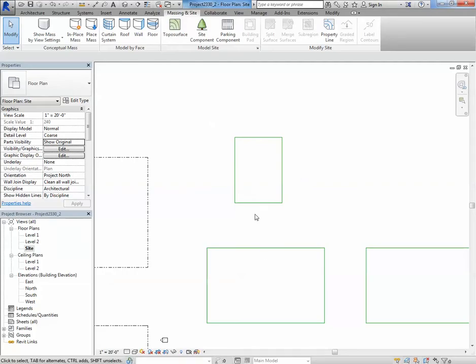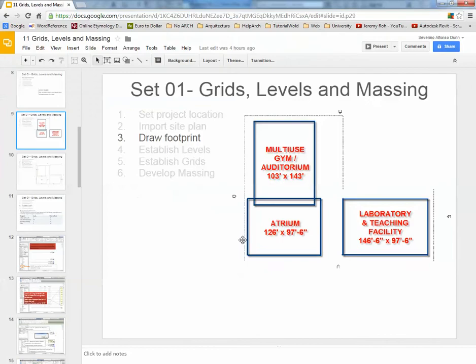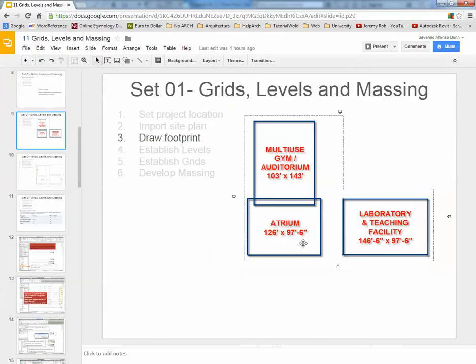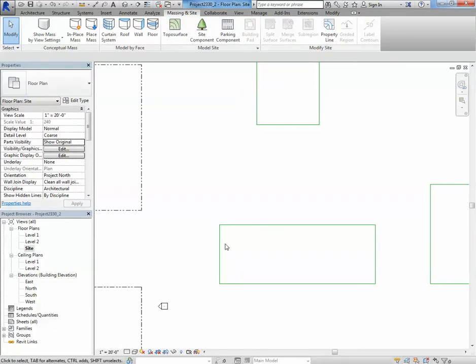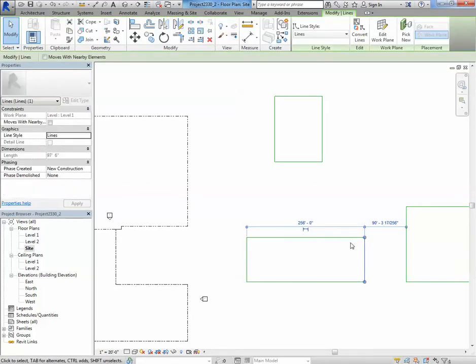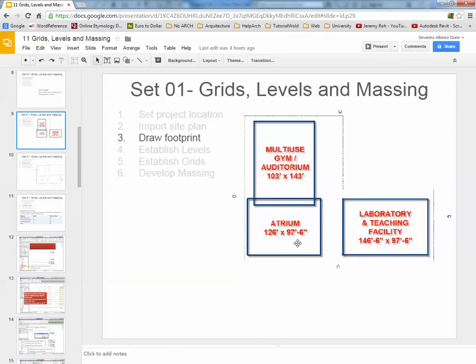Next, 126, 97 feet and 6 inches. Okay, 126. So I'm going to select 97 feet. You draw directly the feet symbol. 6 inches. No, it's 96.7. It's good. Now you select that one. So it could be tricky. It gives you a different dimension. Sometimes you have to click another object. And now we have to say 126.